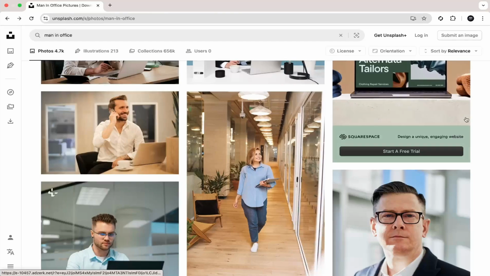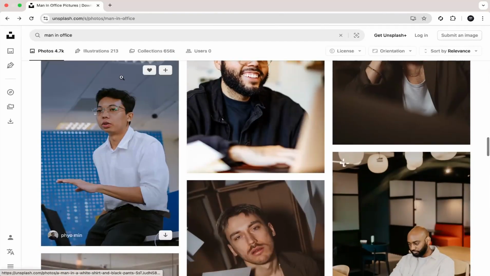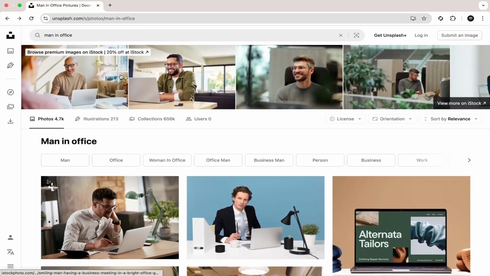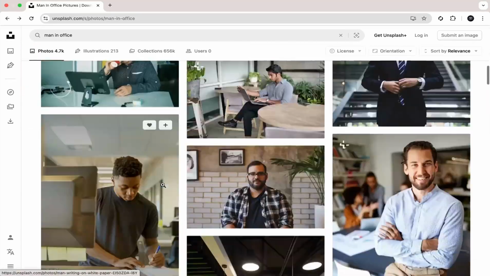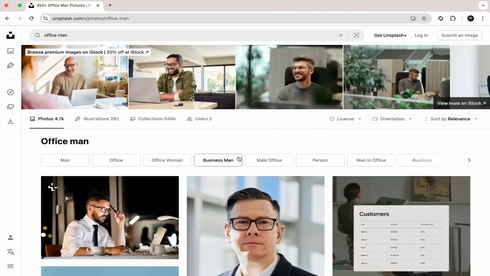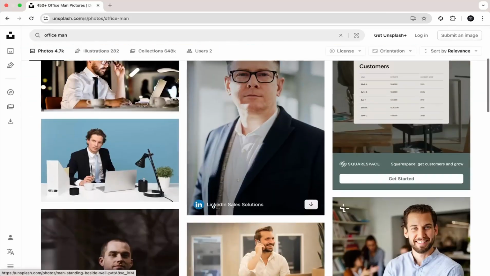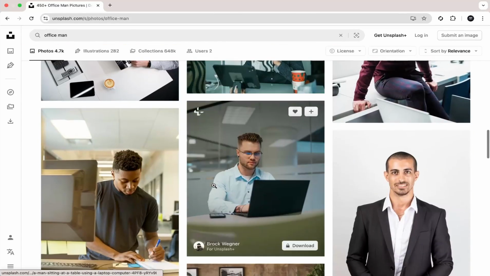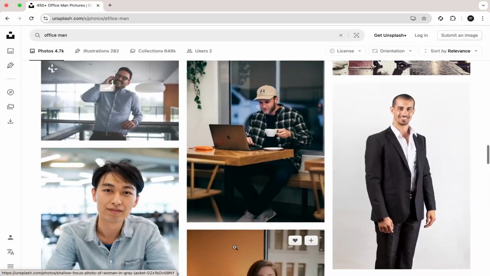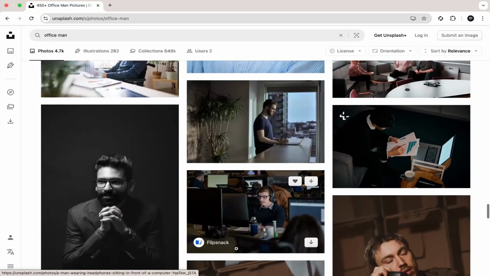Now, just browse. It's just like using ChatGPT and giving it a prompt. It depends on what you're searching for. We have office man. You can see how it generated some keywords here. So that's it on Unsplash. Just give it a prompt of what you're searching for and delve deep into it to get your images. Now let's move on to the next website.